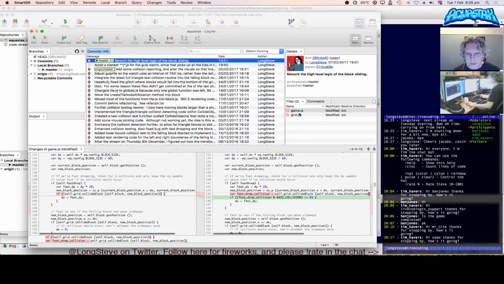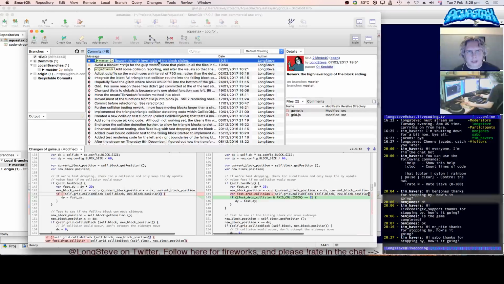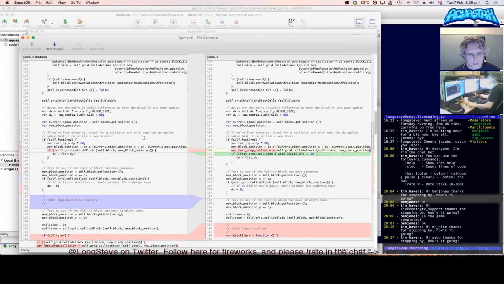there it was. Can I do a diff compare with local? No, I want to compare with previous, don't I? Actually, if I just double click it, what happens? Yeah, that shows me the diff.